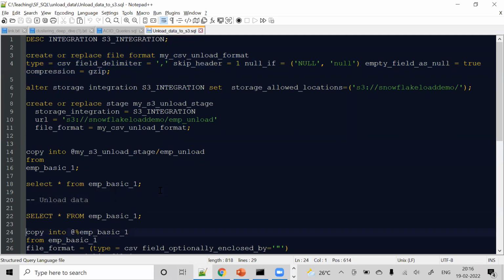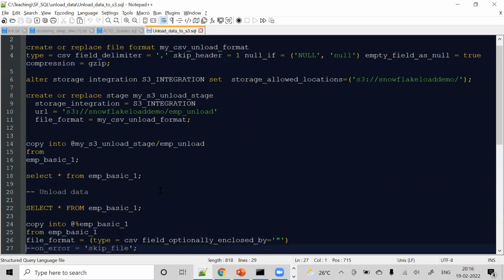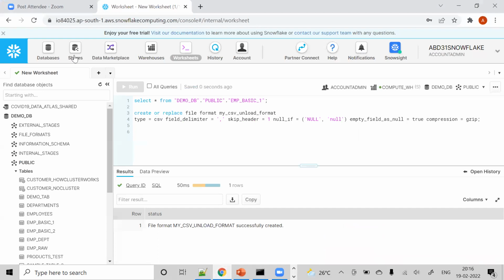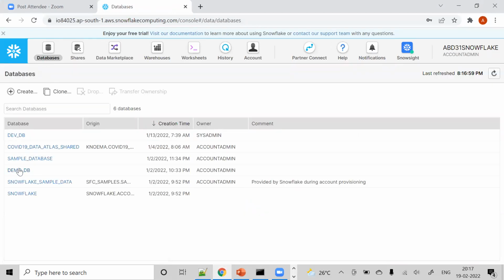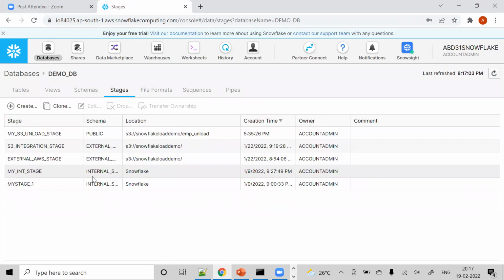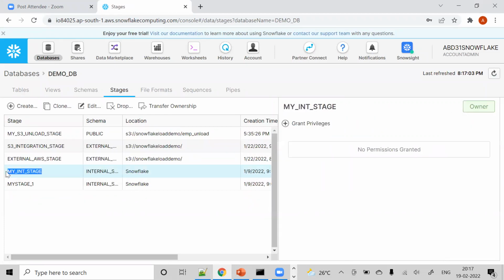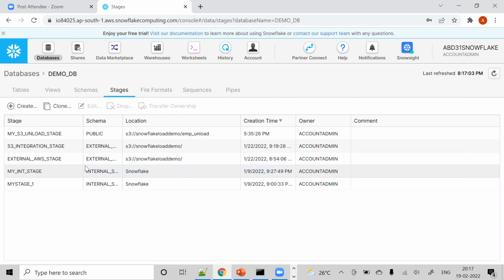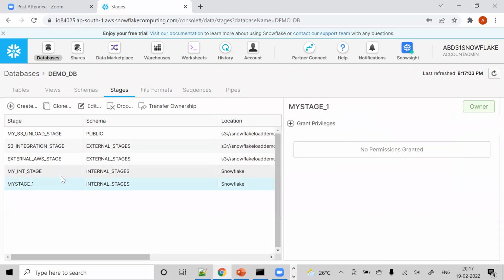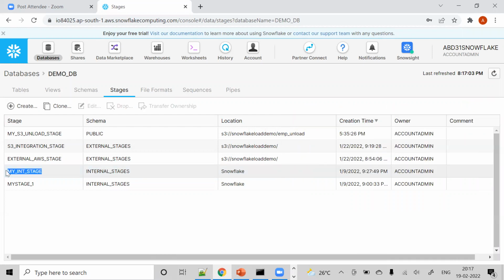And I will have to stage it somewhere, right? So let me see if I already have a stage created in demo.db. Stages. Okay, so I have an internal stage here. As you can see, this is in the internal stages schema. And if I edit it, there's nothing in it. So I will use this.